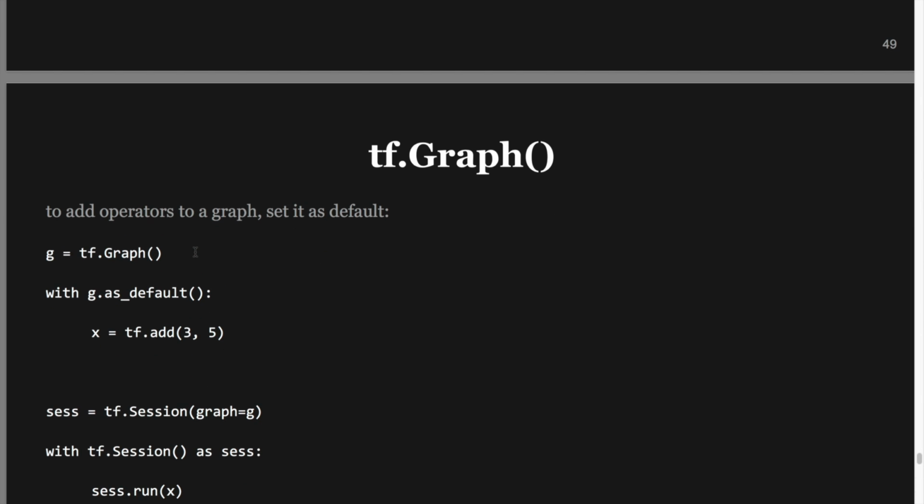And now when we want to add operators to a graph, you would set it as default, and the way to do it is g.as_default. This is the API you'll be using. Now, if you're not instantiating this, by default, there is a default graph. So this is not required. And when you do x = tf.add(3, 5), it's going to add this node to the default graph.